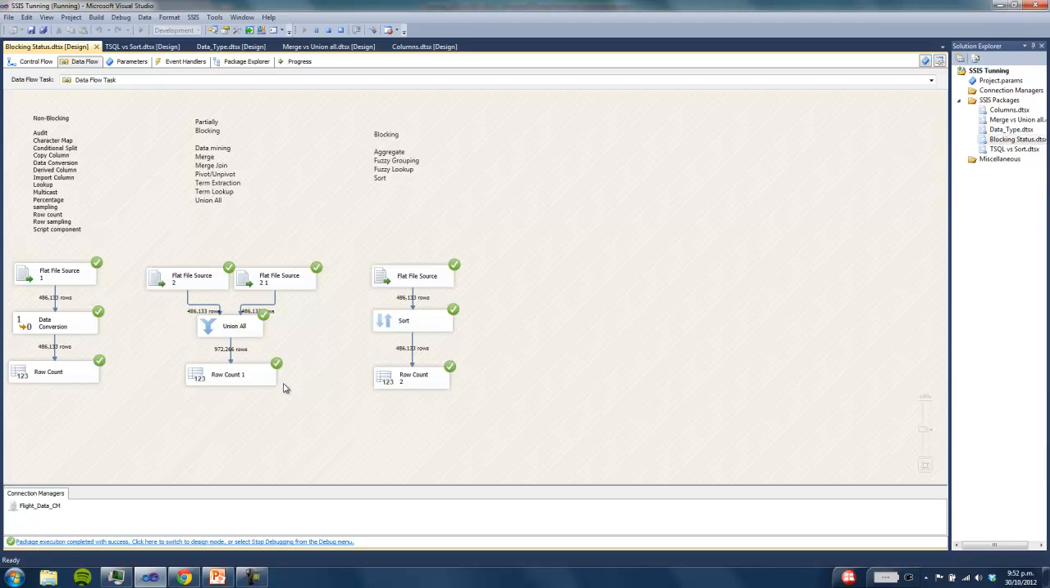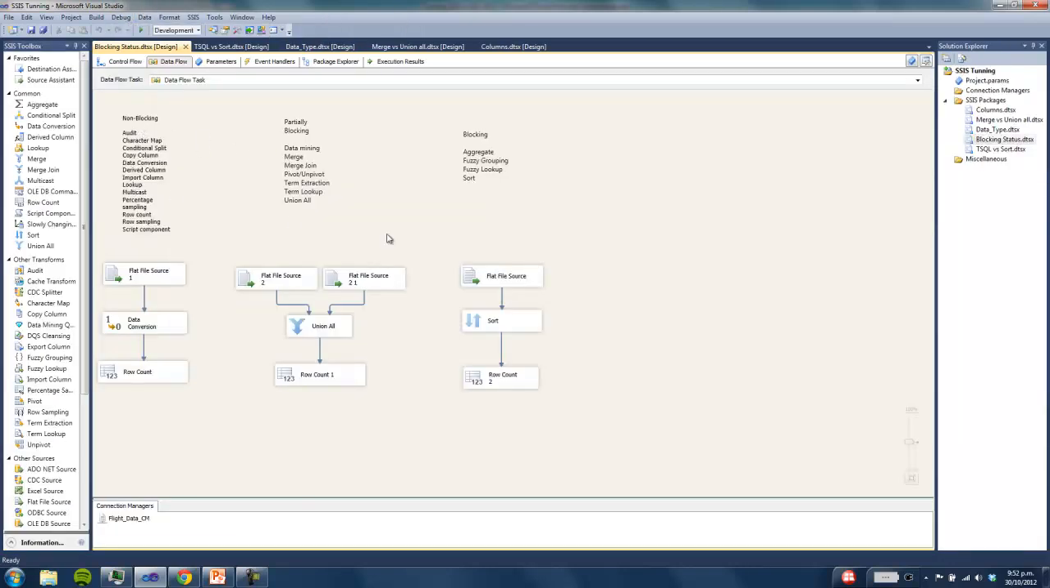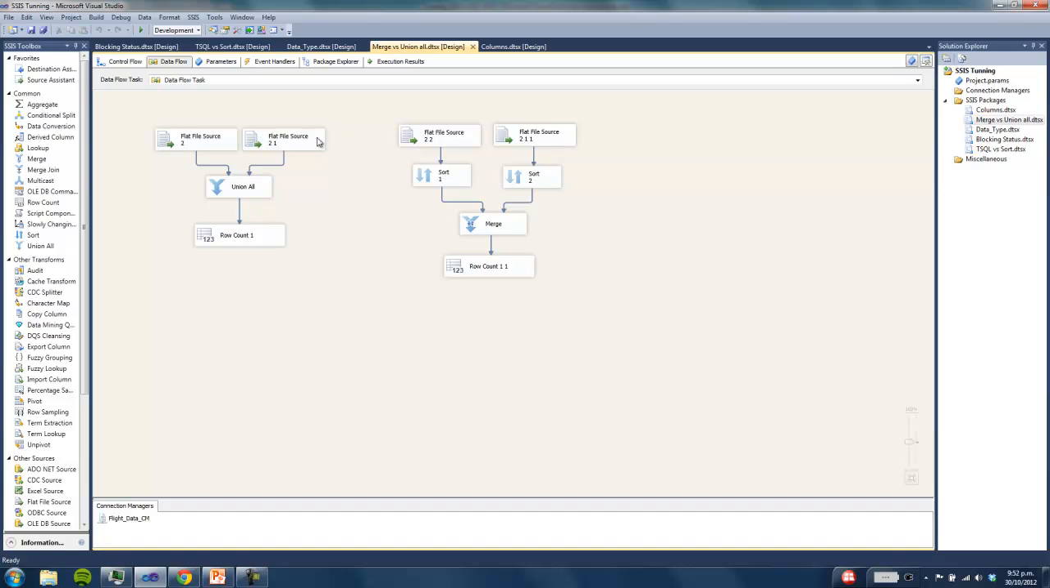Once you're aware of these three categories, there are a number of things you can do to improve the performance of the packages. One of the first things, and we'll jump across to this merge and union, is to remove blocking transformations just by some smart architecture. A merge and a union all essentially do the same sort of thing: they stack one data set underneath another, appending two data sets together. A union all doesn't require a sort before it, but a merge does. So if you use a union all rather than a merge, you can often achieve the same end result.